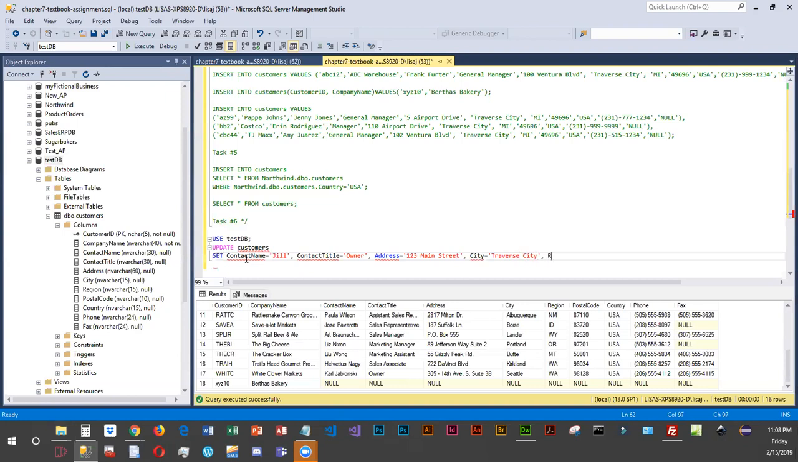And then we've got region equals, single quote, Michigan. And then we've got postal code equals, single quote. And we've got country equals, single quote, USA. And finally, we get down to phone. I think I'm going to press enter and wrap it. Phone equals, single quote. All right, so at this point, that was the last change we're going to make.